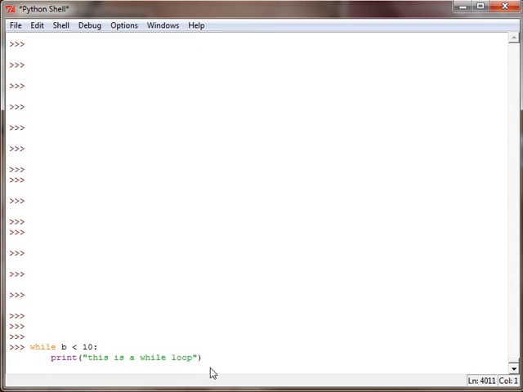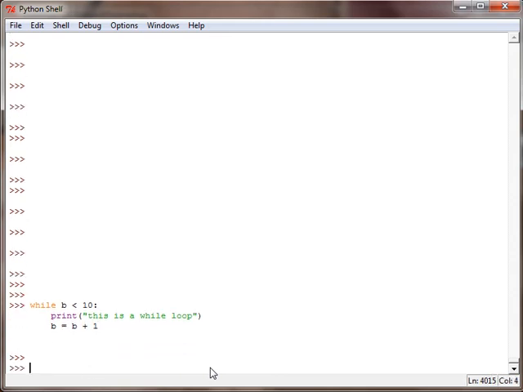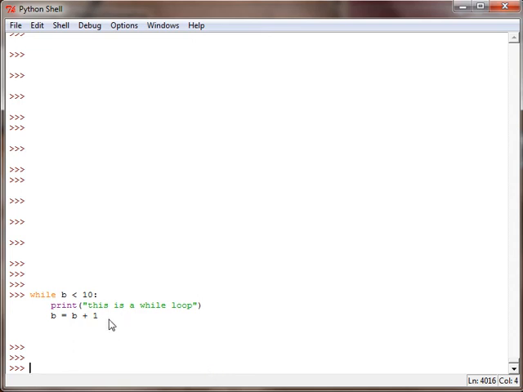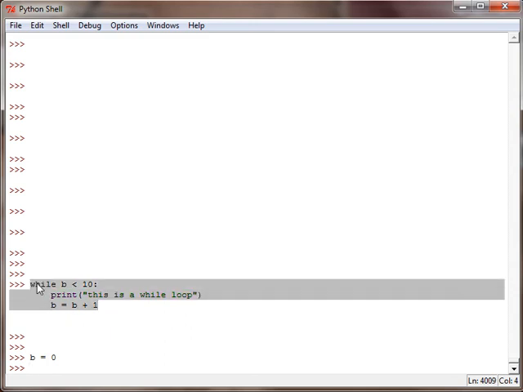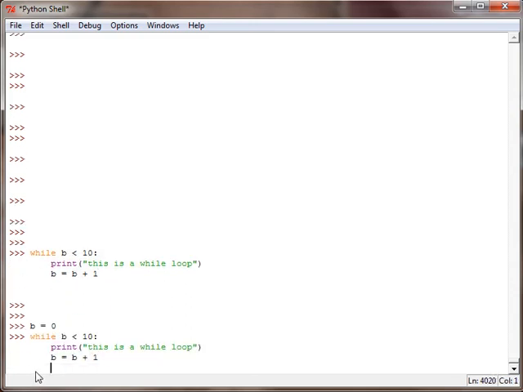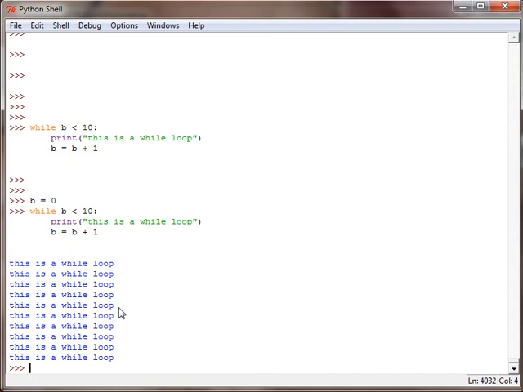So while loop, b equals b plus 1. And it didn't work again. How sad. b equals 0. Work this time. There we go. So it printed, this is a while loop, this is a while loop, 10 times. That's about it for while and for loops.